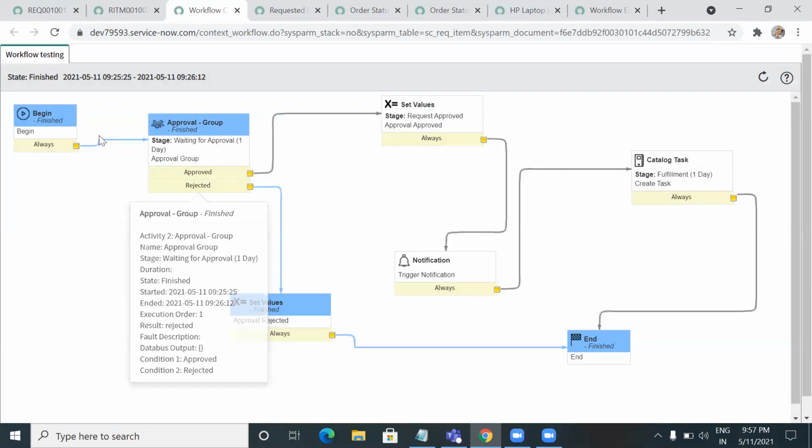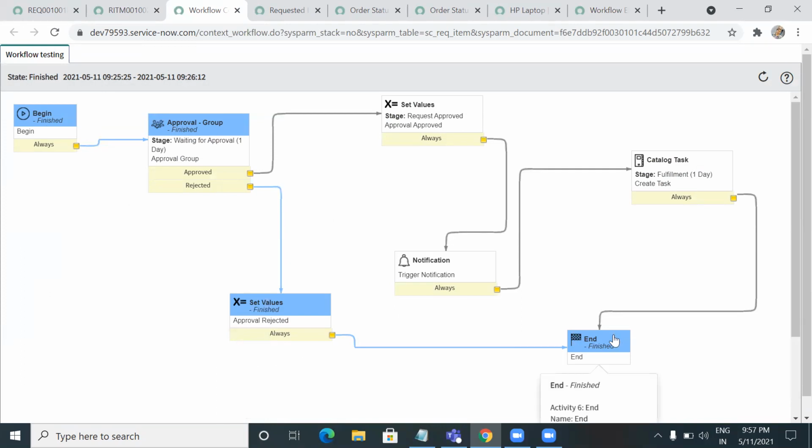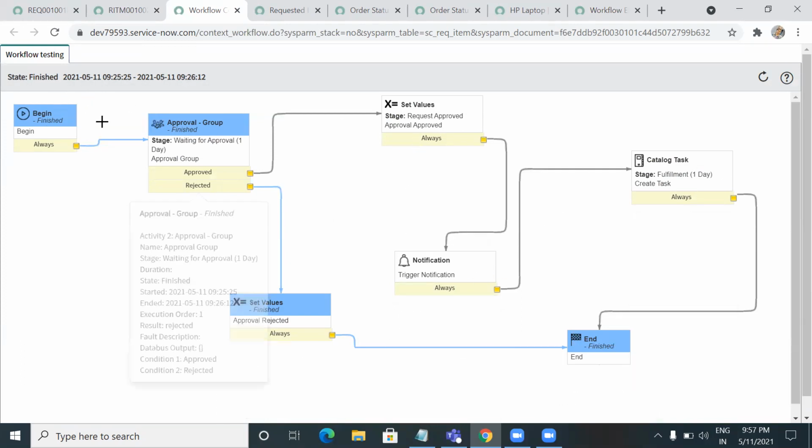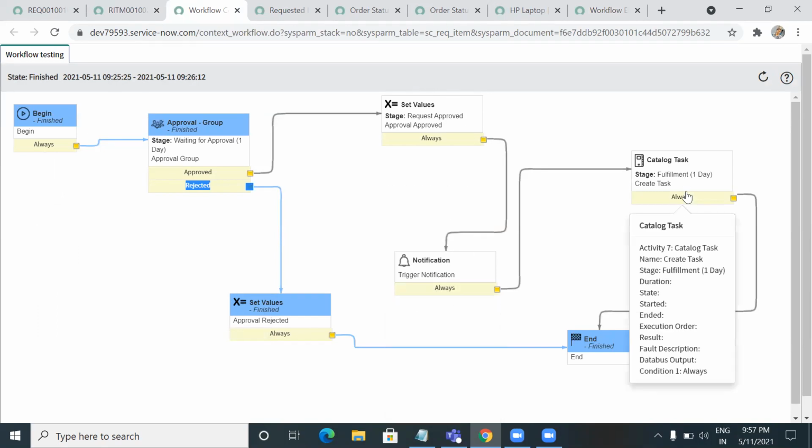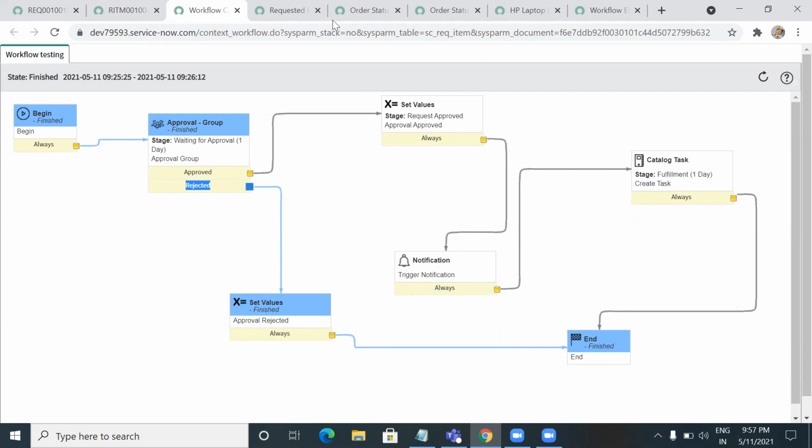See, so now the flow is this. Before, the flow was this one while approving. So this is the flow for the rejection. The RATM is generated and approval is triggered, and then it is rejected. After rejecting, we set the value to rejected and then finally end. If you reject, nothing will happen. If it is approved, then we create the SE task and deliver the product to the end user. So this is the flow of the workflows.